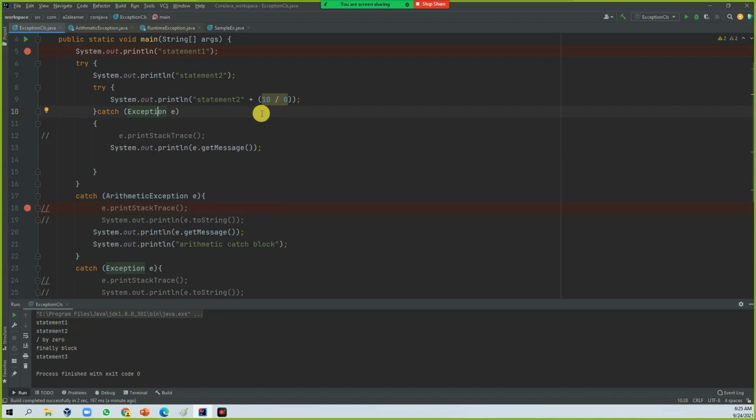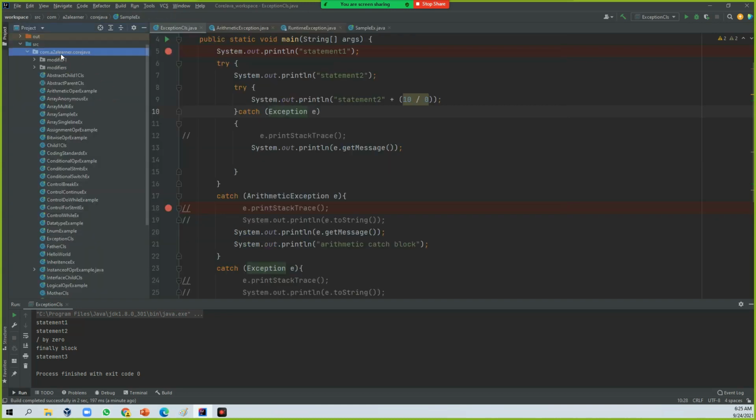So we are going to write our own exception. How you can write that exception, we will see now. To write that, what you need to do is create the class. Let's do it, I'm creating the class.